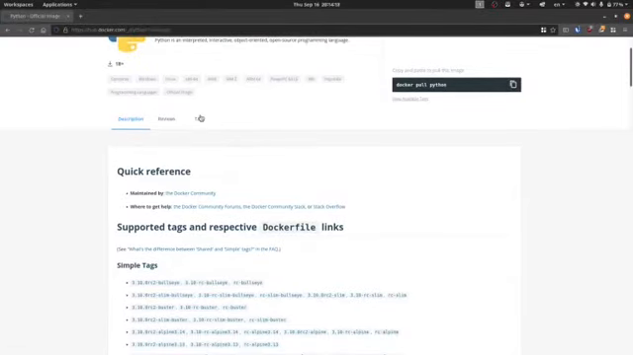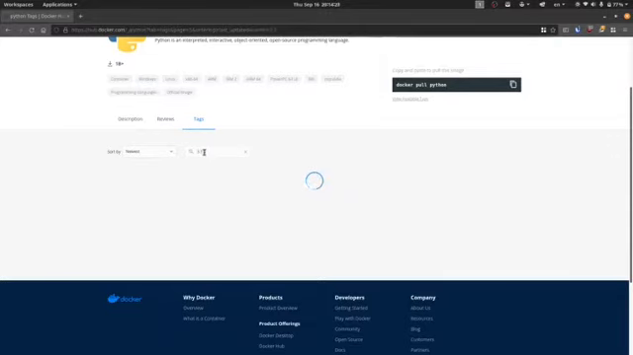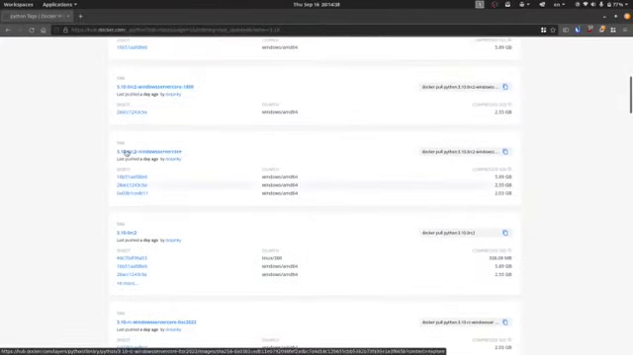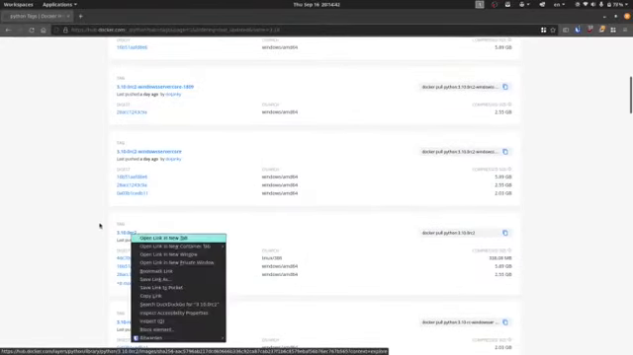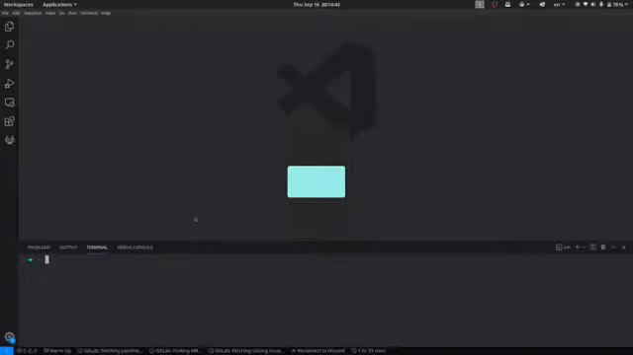If you go to tags, you can see right here we have the 3.10 tag. If I search for 3.10, here you can see there are Windows Server Core ones. I don't want Windows Server Core. I think that is just 3.10 RC2, so this is the latest 3.10 one. I'm just going to copy this tag and head back into VS Code.